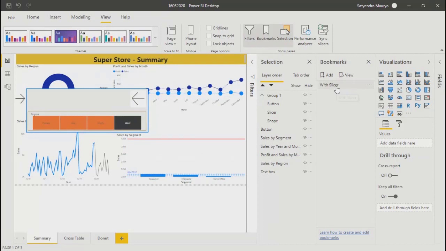And over here, I don't want to retain any data. So in the slicer, when we created the bookmark earlier, we were able to show the data also, right? Whatever selection I did. So I don't want to retain any data here. So I'll uncheck this. Fine. So this snapshot or this bookmark will not retain any data.